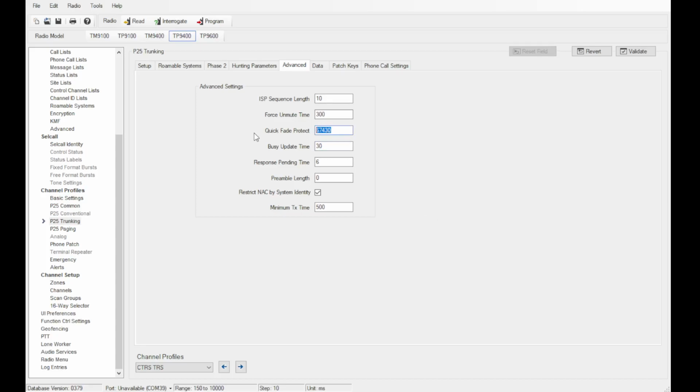Oh, okay, that's right. Tait does it weird. So we're just going to set that back to 250. It should be fine. Preamble length. If it's 0, you got a problem. Set that to 250. And then uncheck restrict NAC.